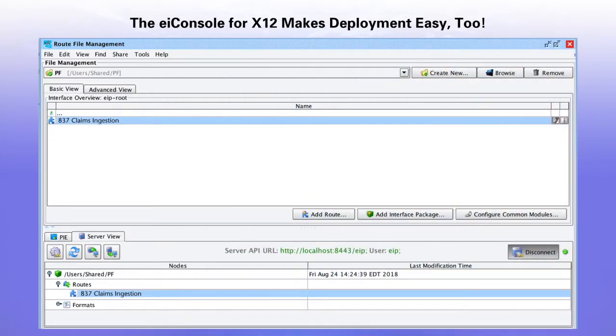In the eiConsole, configurations are just files on the file system. To copy files, simply navigate to the root directory chosen for these configurations and copy the files over to the other server. Use the eiConsole's built-in drag-and-drop feature, or deploy your interfaces through the EI dashboard, PilotFish's web-based application for operational reporting and management of your interfaces.